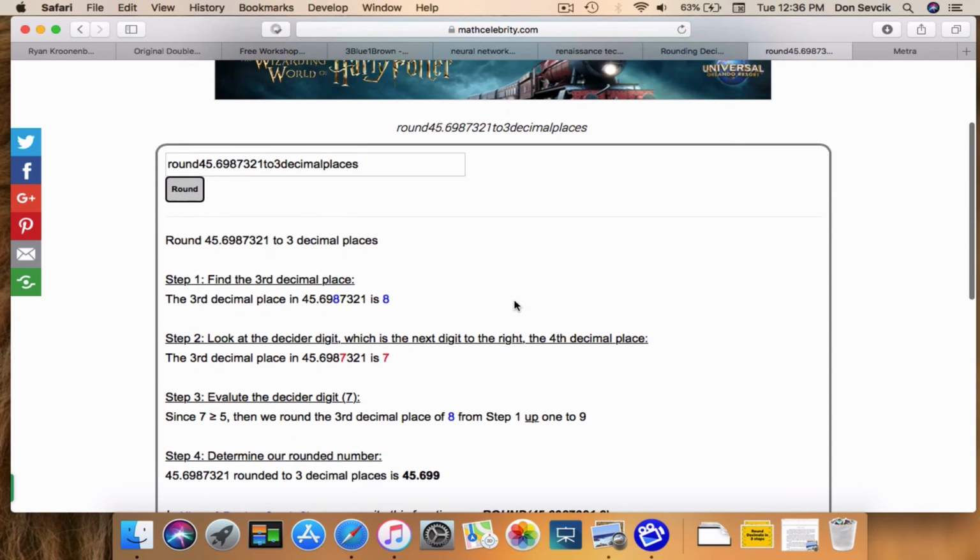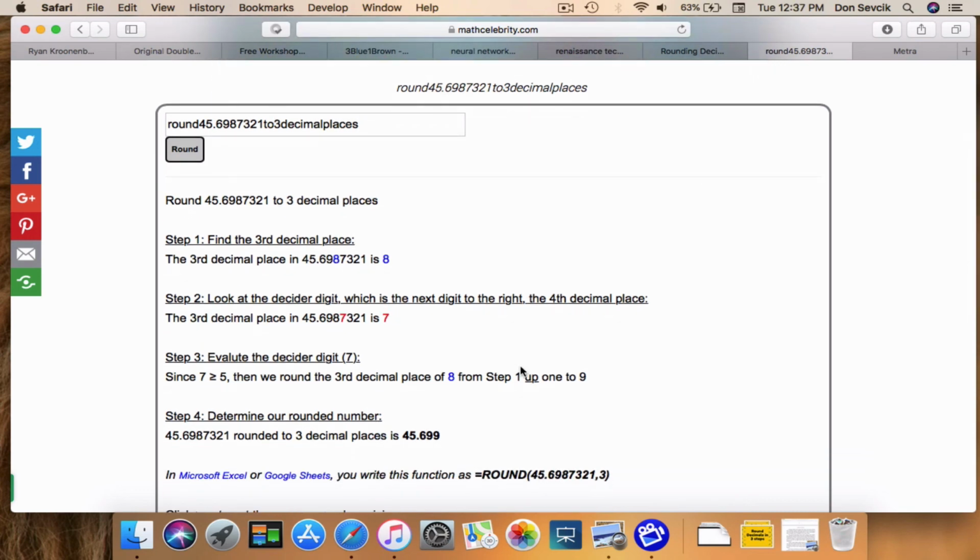So anytime you need help, you just type your problem in the search box just like this, and it will give you an instant step-by-step explanation.